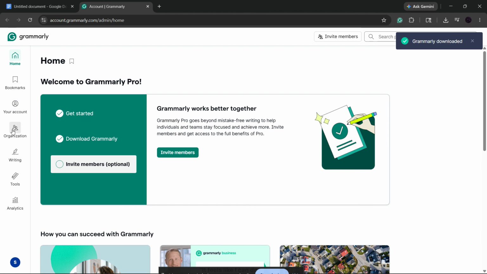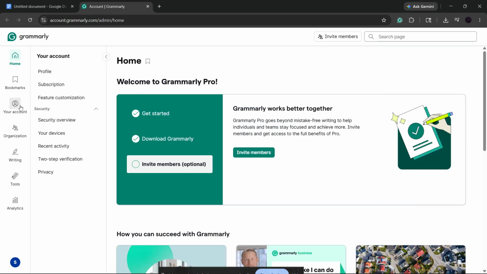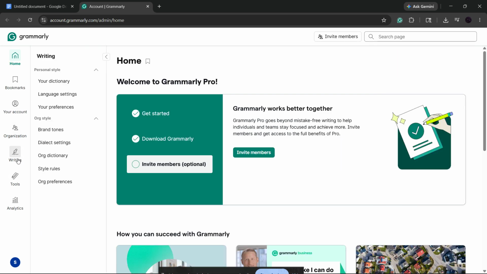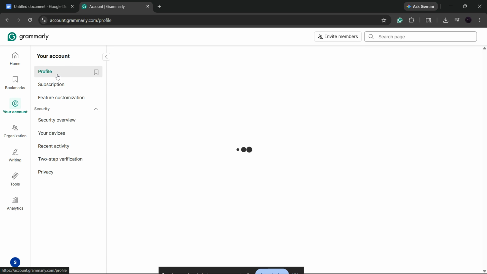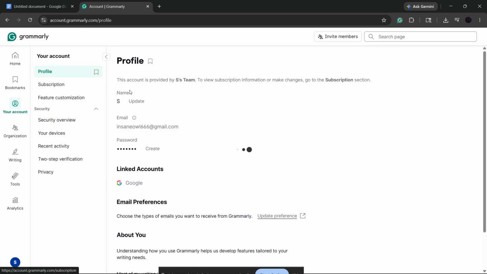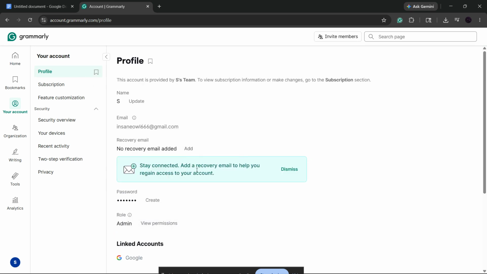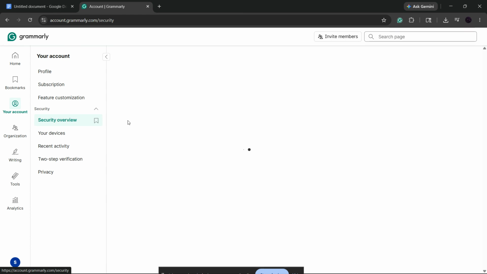Now that you're on the settings page, look at the left side menu. Grammarly organizes its settings into different tabs, and the two main ones you'll usually use are Account and Writing. If you want to update your personal information, click the Account tab. From there, you can change details like your name, email address, password, and security preferences. This is the section to use if you've changed your email or want to review how your account is secured.